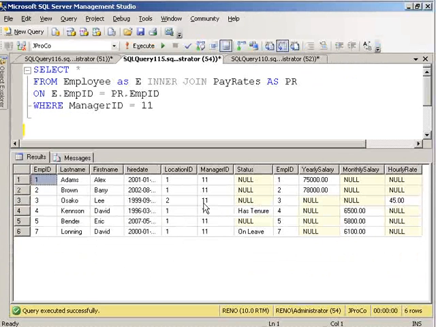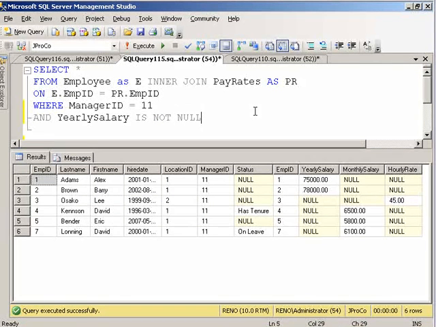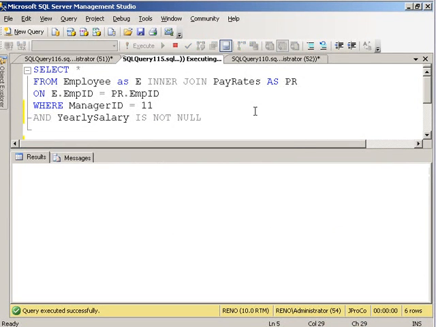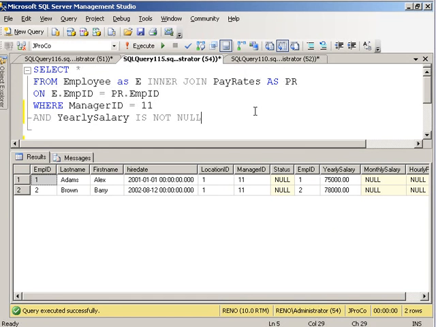Okay, let's fit everybody in, and it looks like we have 2 yearly salaried employees, 1 hourly employee, and 3 monthly paid employees. We want to narrow it down further to just look for the employees who work for Manager 11 who are yearly. We can see that there are just 2, but let's go ahead and say, and yearly salary is not null, and run this query. There we go. The 2 yearly salaried employees that work for Manager 11 are listed.